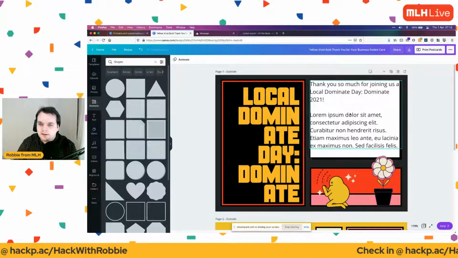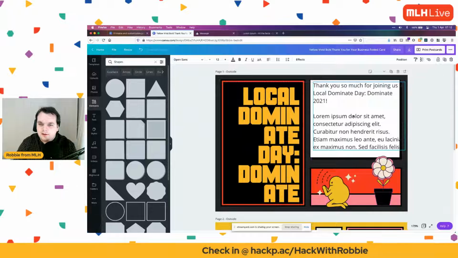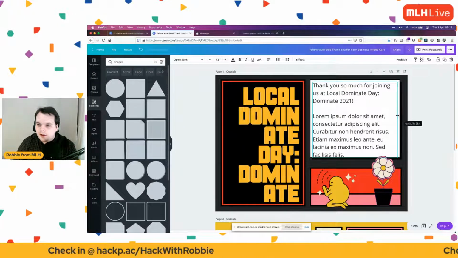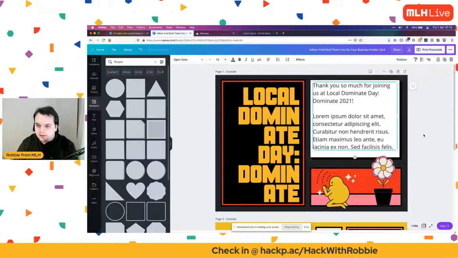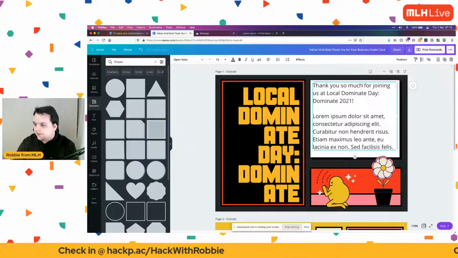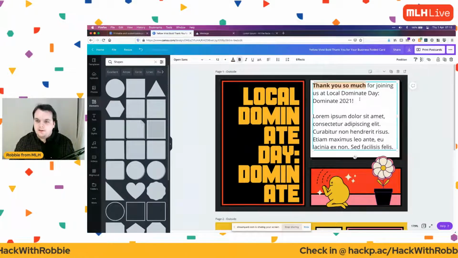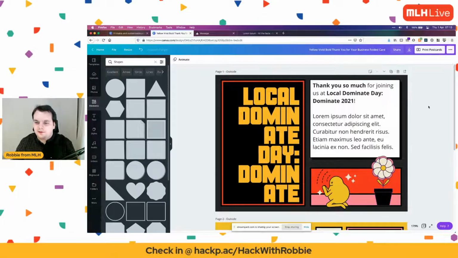All I need to do now is pull the text in a bit so it's not quite as close to the edges. Bring this in as well. And I'm just going to bin off some of these words that we don't need. Lastly, let's make this match the boldness. So we'll put some bold on here. And let's put it on here as well for local dominate day.